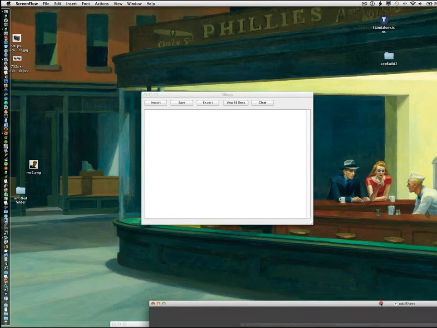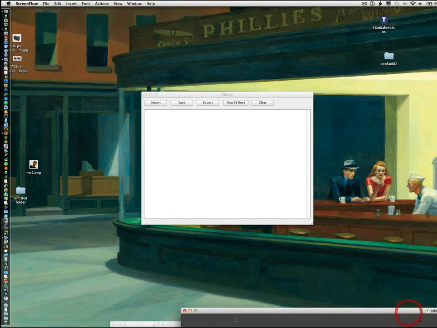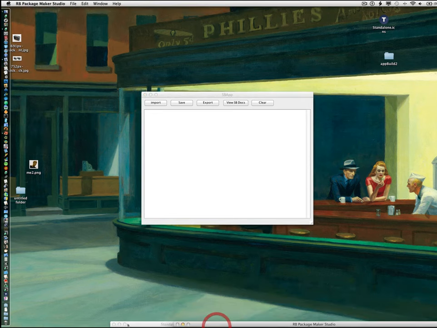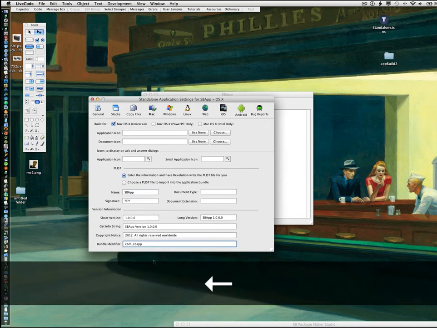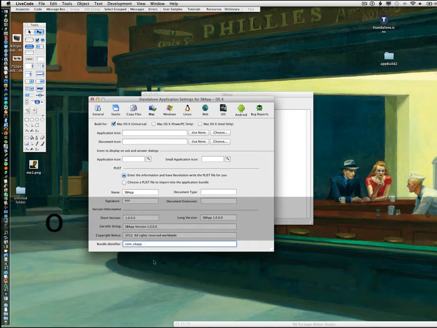So let me get rid of this window, and I'll bring up the standalone settings. So first of all, what you really need to do is you need to make a bundle identifier, just like you would for iPhone. LiveCode doesn't actually put a name in there, so you have to put your own company name in there, and you make sure that you do that.